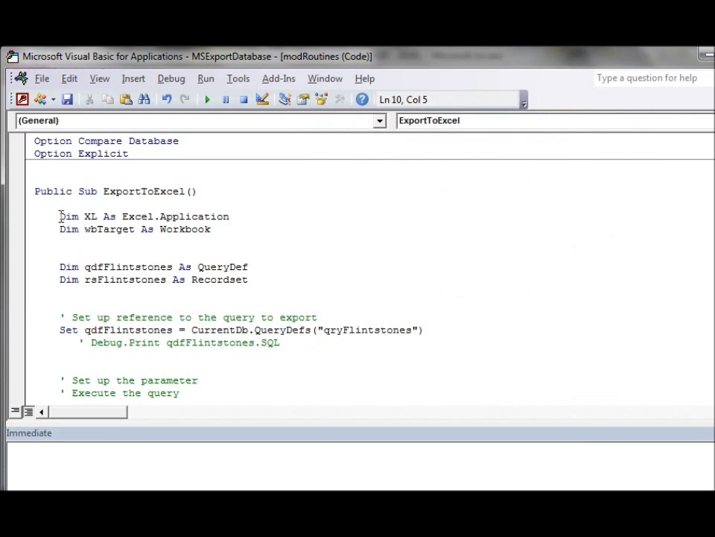So the first couple things we're going to do is we have to define a variable to represent the Excel application. We're going to open that up in the background. And then we're going to set a workbook variable to reference the worksheet that we want to actually paste the query's data into. And we're going to call that WB Target. The next two variables we're going to set up are QDF Flintstones. And the QDF Flintstones is going to represent a query definition. Now, query definition is basically in VBA and Access how you can reference a query that's been pre-built. And you'll see when we get in the code, it's pretty simple once we get to it.